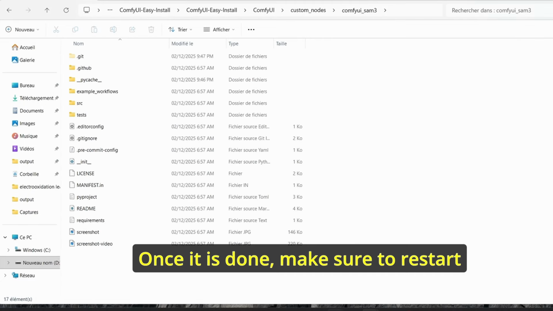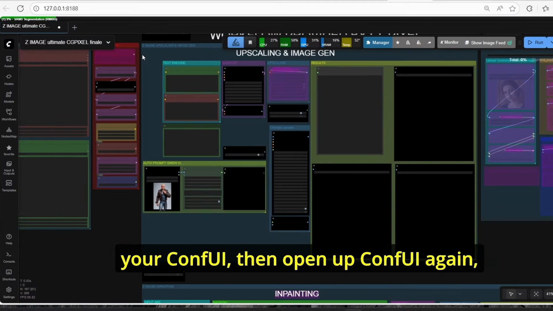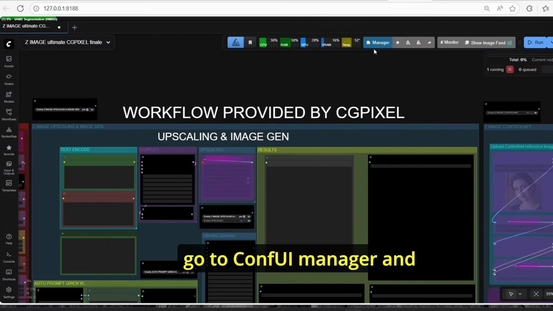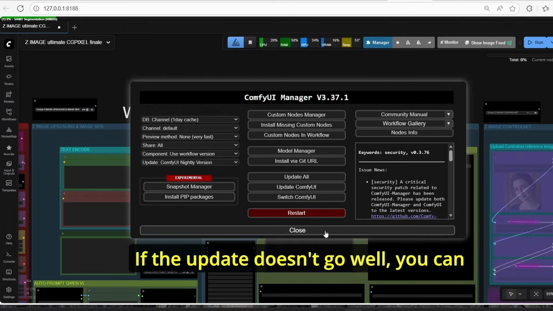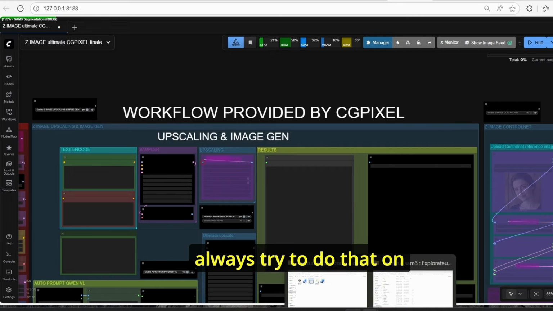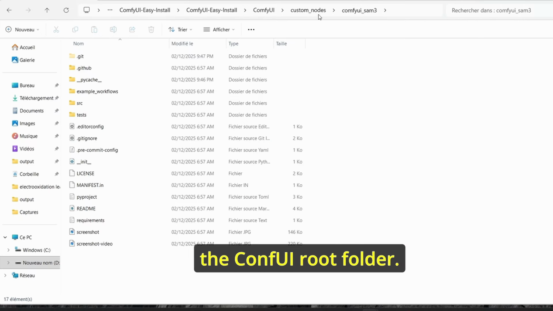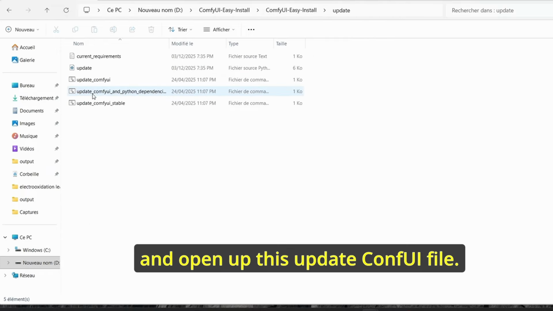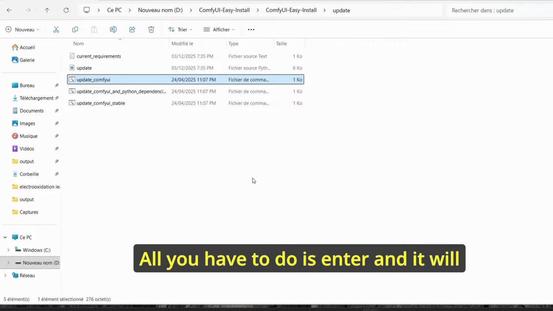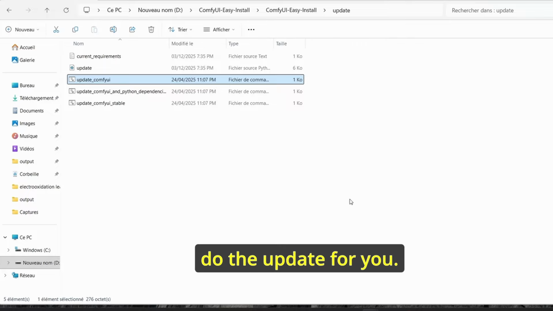Once it is done, make sure to restart your ComfyUI, then open up ComfyUI again, go to ComfyUI Manager and make sure to update your ComfyUI. If the update doesn't go well, you can always try to do that in the ComfyUI root folder. Here, you can search for the update folder and open up this update ComfyUI file. All you have to do is press enter and it will do the update for you.